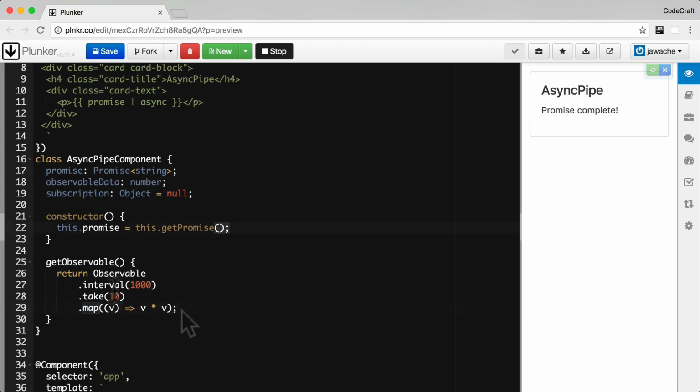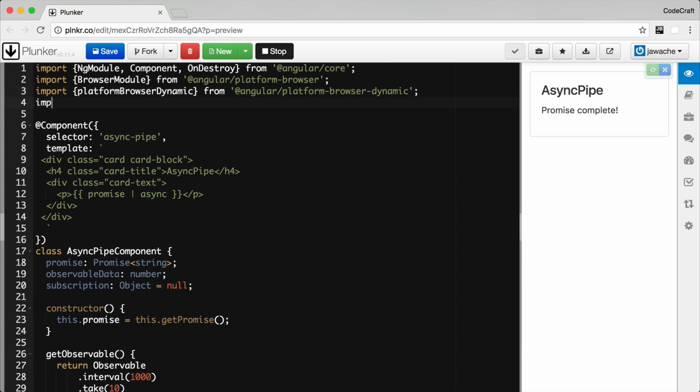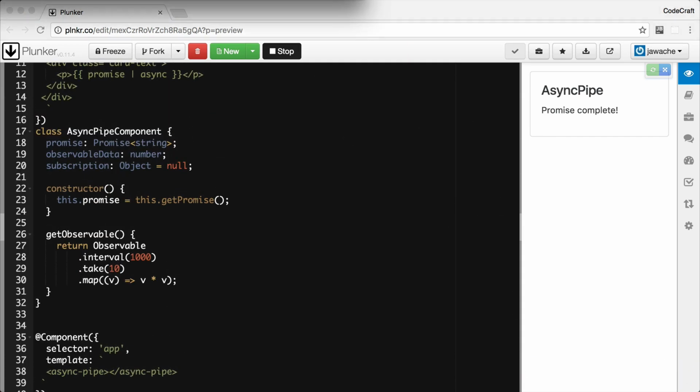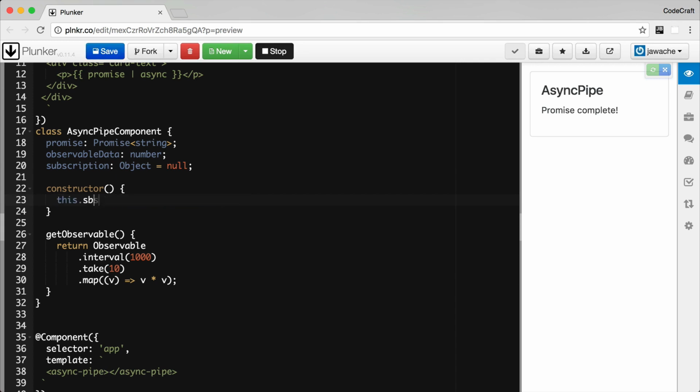Yes, 9. But in order to use an observable like this in our Angular code, we need to import it. So let's go to the top. We're going to import Observable from rxjs/rx. And then in our constructor, I'm going to call subscribeObservable. And then let's go ahead and create our function subscribeObservable.